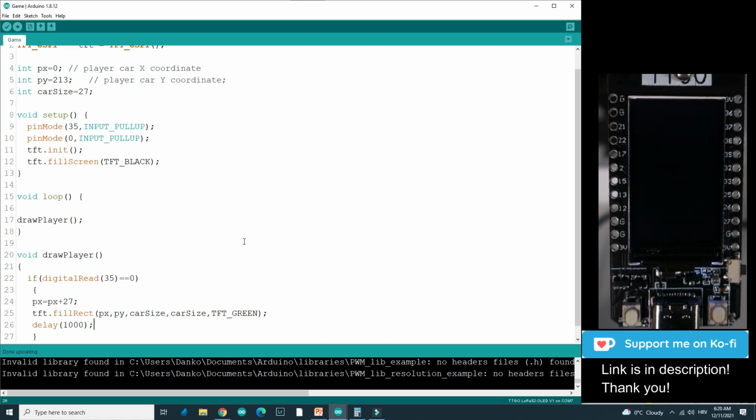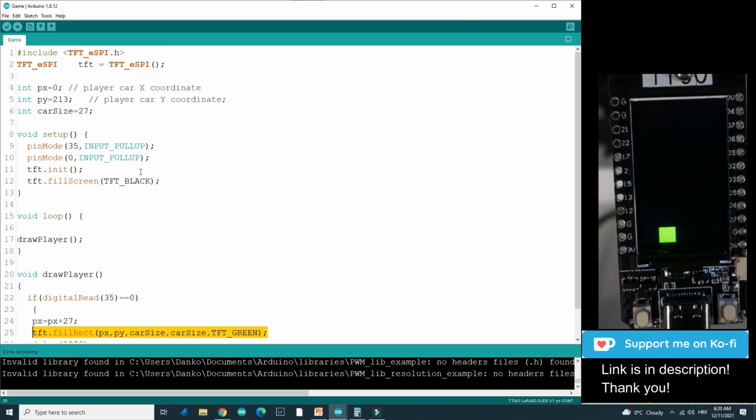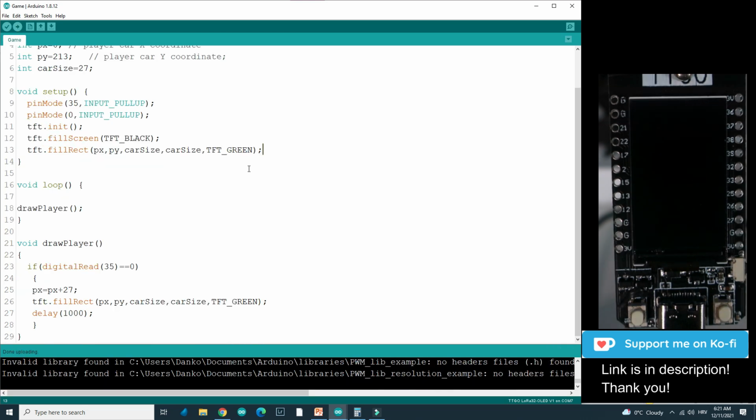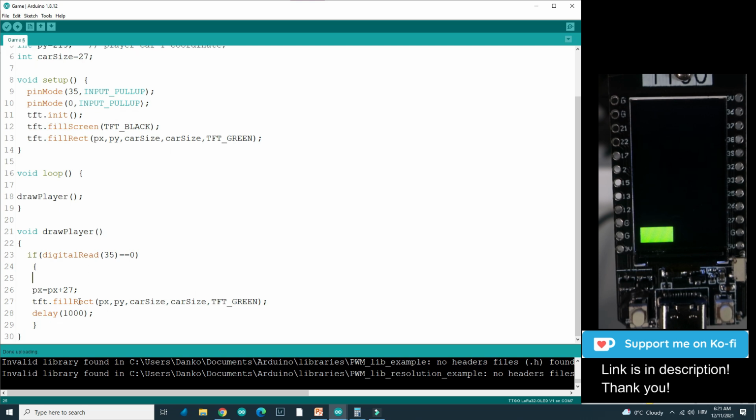First problem is that now our player is not even visible, because it will be visible only if I press the button. So I will need to copy this line and put it also in the setup. So at the beginning of the game, our player will be drawn there. Okay, now we have our player, and if I press the button, the rectangle will move, but we first need to delete the last rectangle. So before incrementing this px variable, I will just copy this and I will draw black.